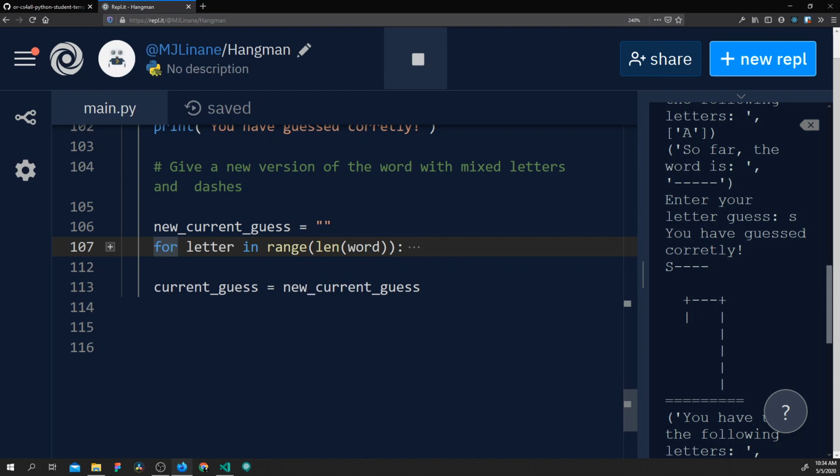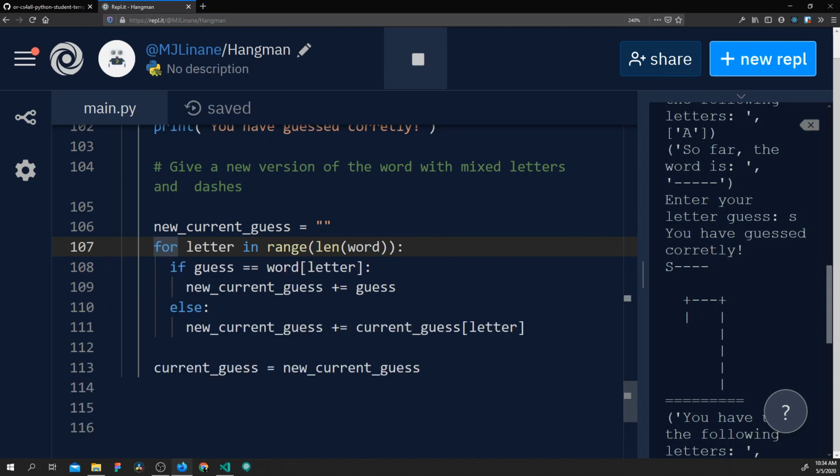We want that to be inside of that. Actually, we want to have it afterwards. No, I lied. We want to have it afterwards because once the changes are made to the current guess, we're going to reassign current guess to be the new version. And the newer version has the mixture of dashes and letters inside of it. Okay.